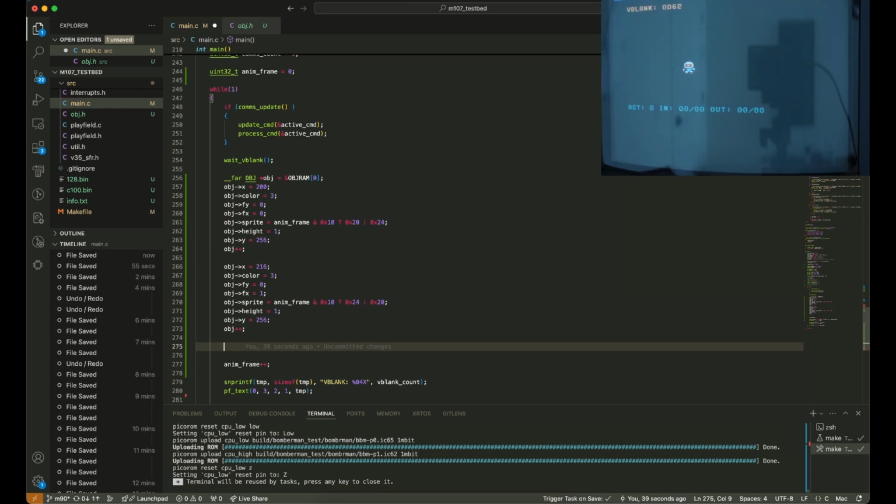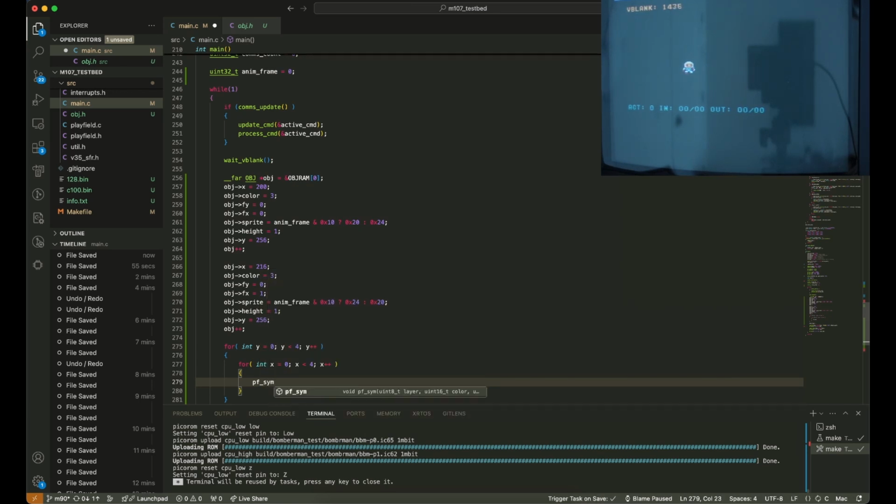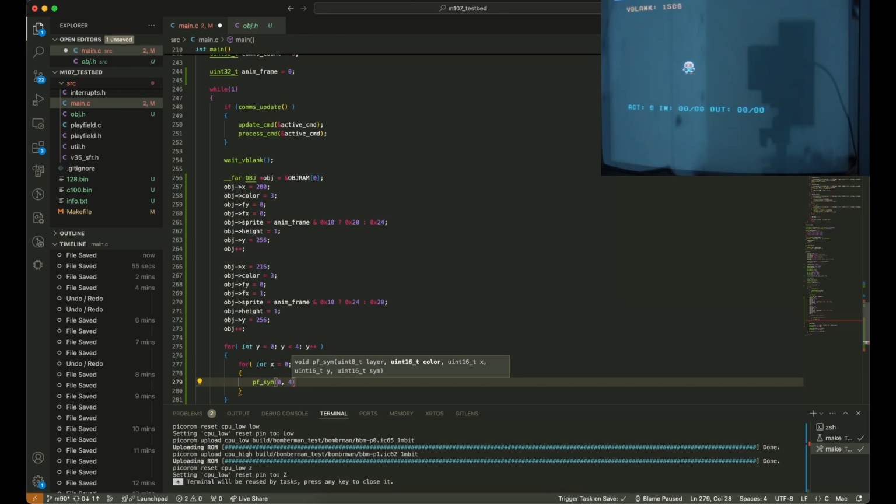So you may want to line up the playfields with the sprites and ensure those are set correctly and that the priorities are working correctly between them, so what's drawing on top makes sense. So let's just draw a little box behind this guy. We have this pfsim function that I wrote. I'm going to draw it on the first layer. Let's use color, let's use the palette 3.